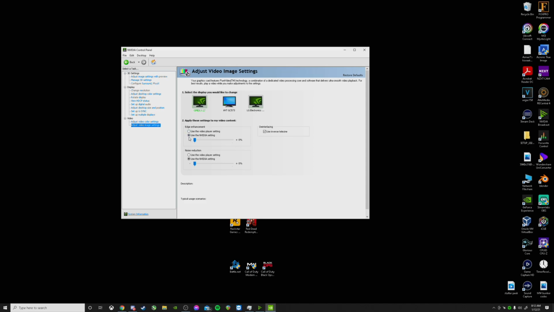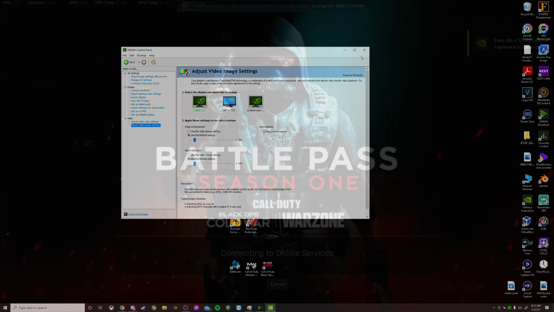I set these to use NVIDIA settings. I have inverse telecine checked. I think it's checked by default. But yeah, I click these two and then leave it at 0%, hit apply. And that's pretty much everything as far as the control panel goes.